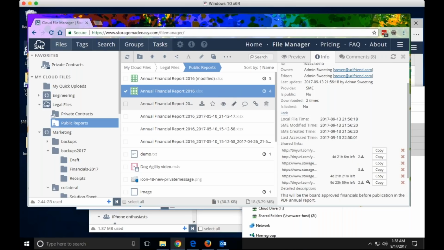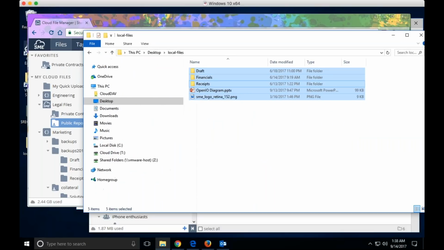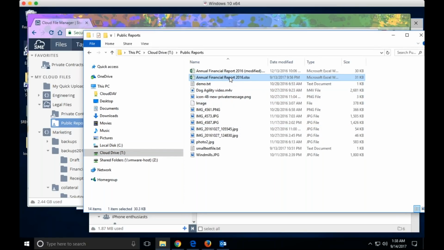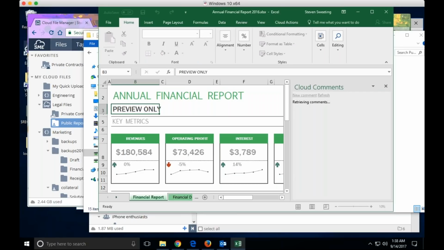In addition to the file manager, I mentioned there are other ways of accessing information. One way is through a desktop drive. So here the virtual file system has been mounted on our T drive. If we go into public reports, into the report we just looked at, when we open this file, it's being downloaded from the cloud, opened up in this case in Excel, of course.